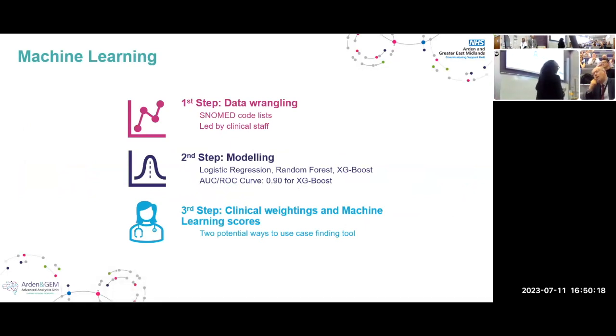So in terms of what we did for our machine learning process, we followed 3 steps. Our first step, which is the important one, is collecting the data, and you need quality data in order to provide a quality result with your machine learning. So we've collaborated with clinicians to get a list of SNOMED codes relevant for the types of events that the clinicians and the social prescriber link worker want to see being used on the dashboard.